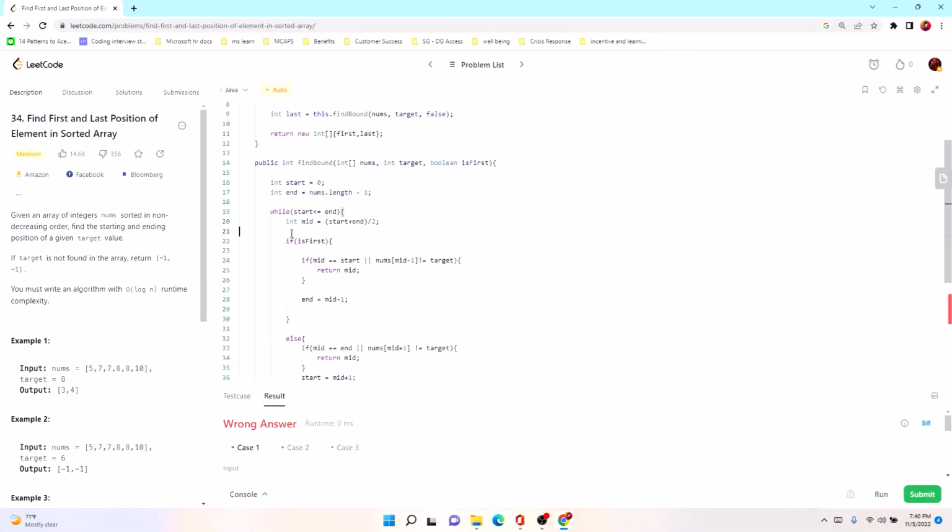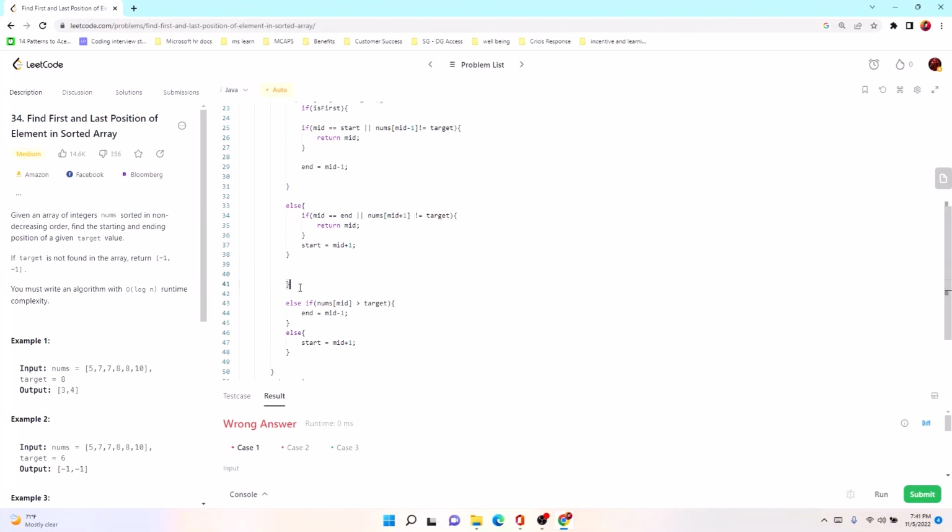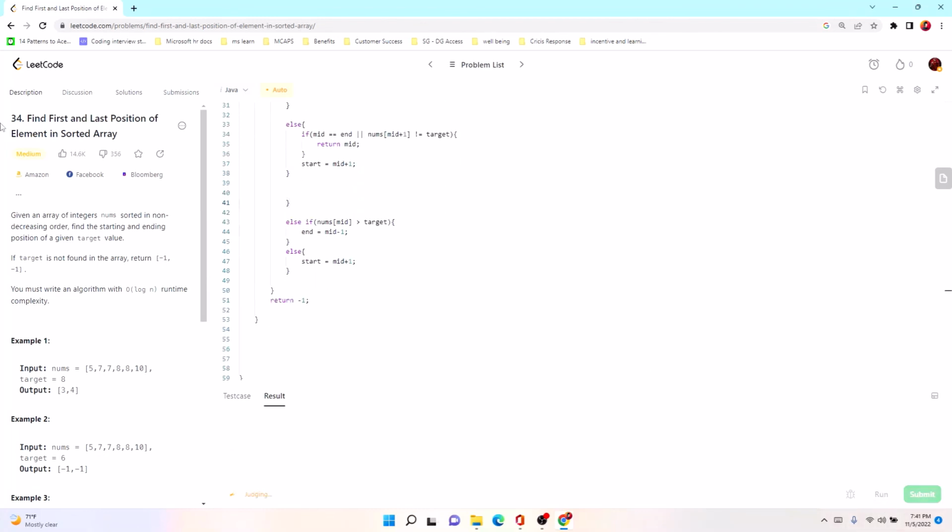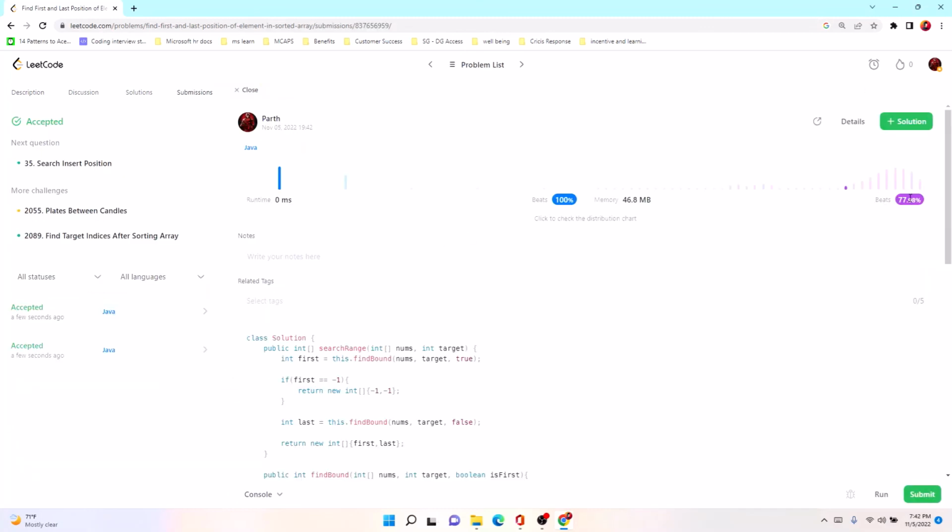So over here, I actually forgot to enter one critical condition, that if the given mid value is equal to the target value. So if nums of mid is target, then only we need to proceed over here. Okay, now it makes sense. Let's try to run this code. Okay, seems like our solution is working as expected. Let's submit this code. And seems like our solution is working as expected.